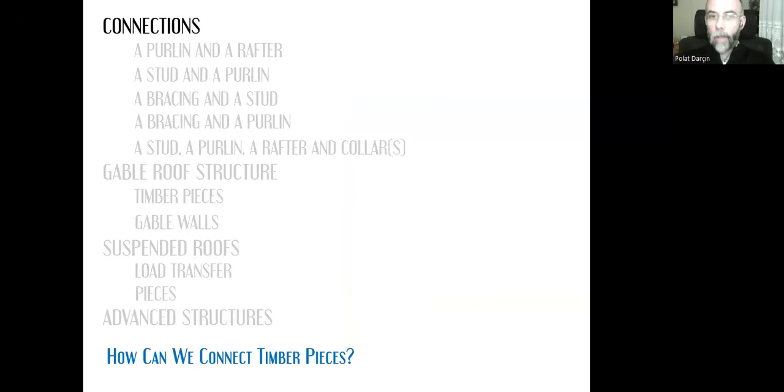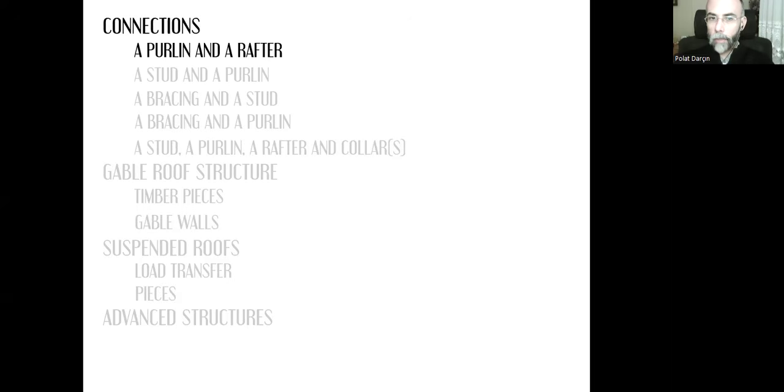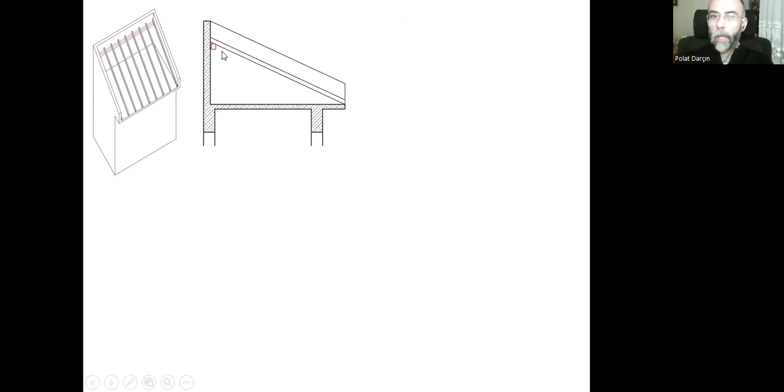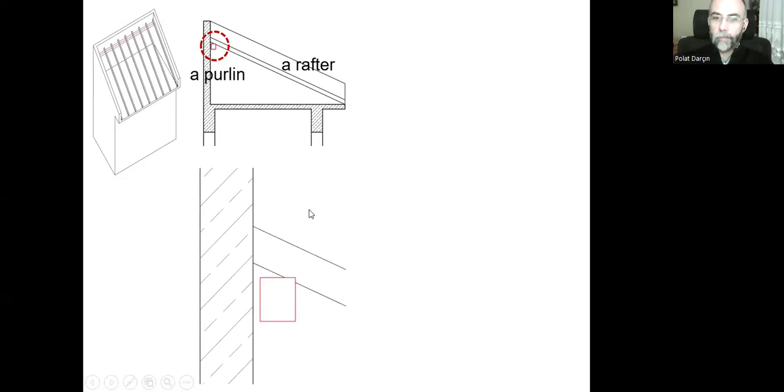Let's start with answering this question. How can we connect timber pieces? First, we will look at the connection between a purlin and a rafter. I think you remember this example. Here we see a series of rafters, and they will be supported with this ridge purlin. This is the section that we learned last week. Here we can see the purlin and one of these rafters.